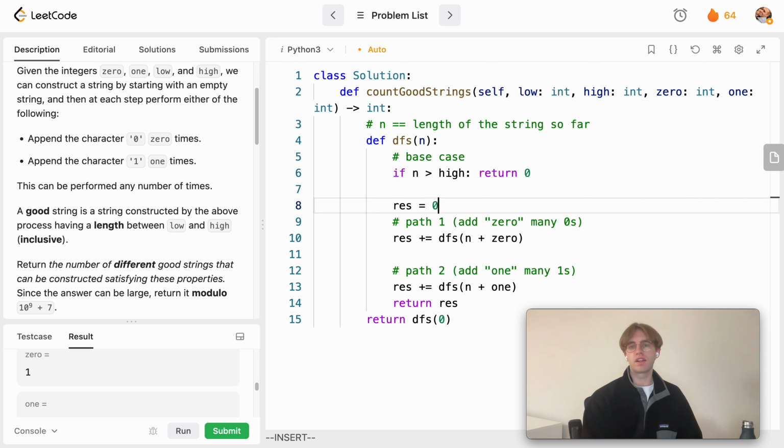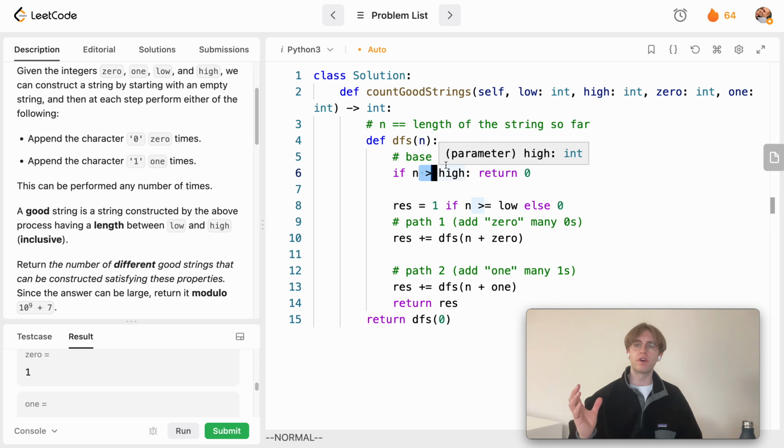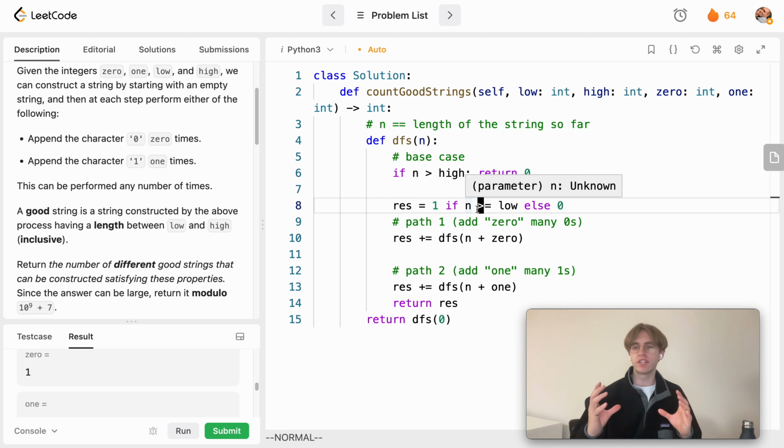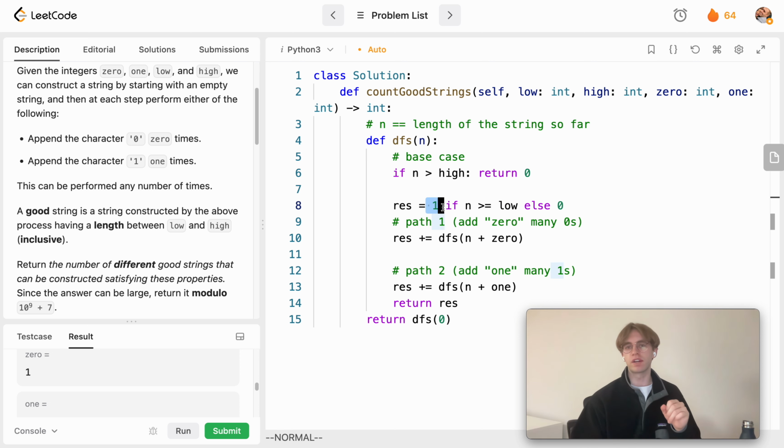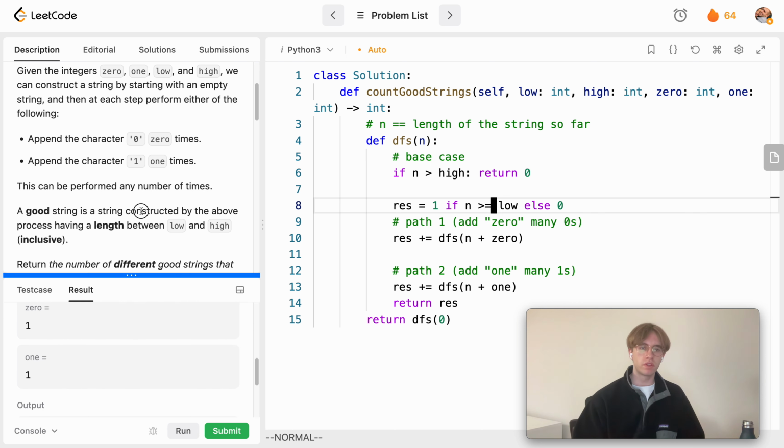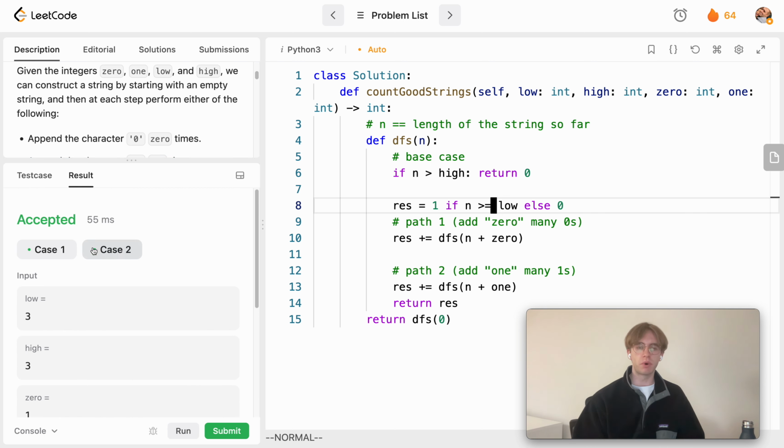And so we can just do that at this point where we say, okay, let's return 1 if n, the length of our string, is greater than or equal to low. Otherwise, let's just start at 0. And so this just means we already know that it's under or equal to the high length. And then all we have to check is the lower bound to make sure that it's within that range. And if so, we want to say, okay, this current length is a good string. And so we add to it. So if we run this, this should work. Yep, it accepts both test cases.